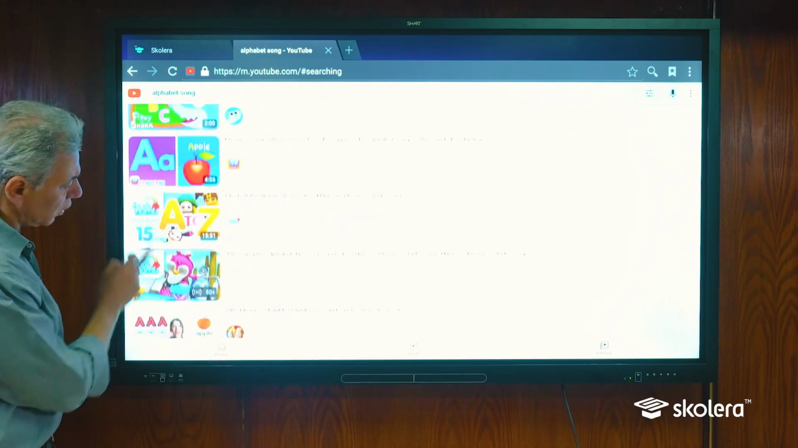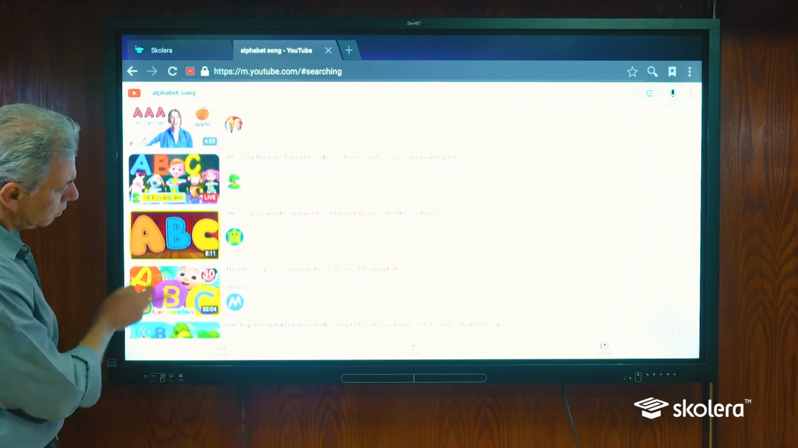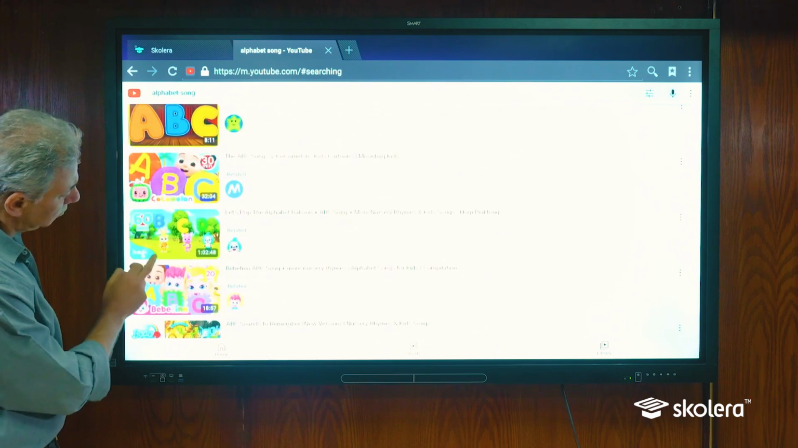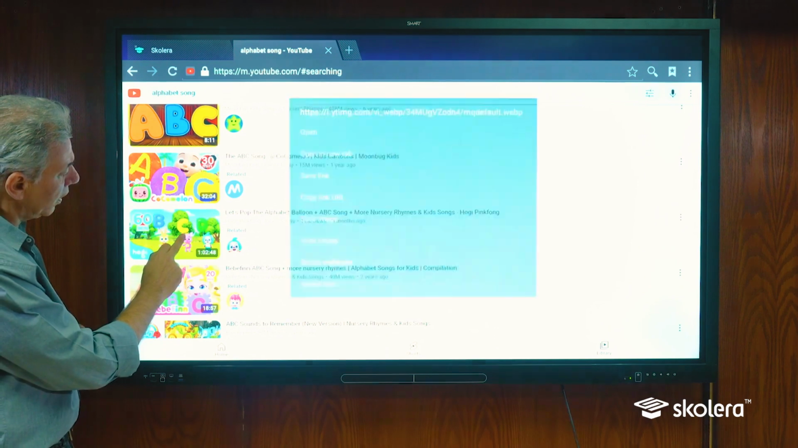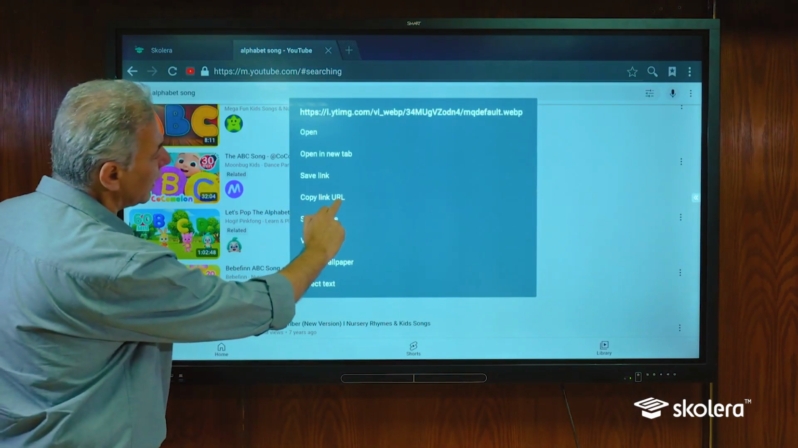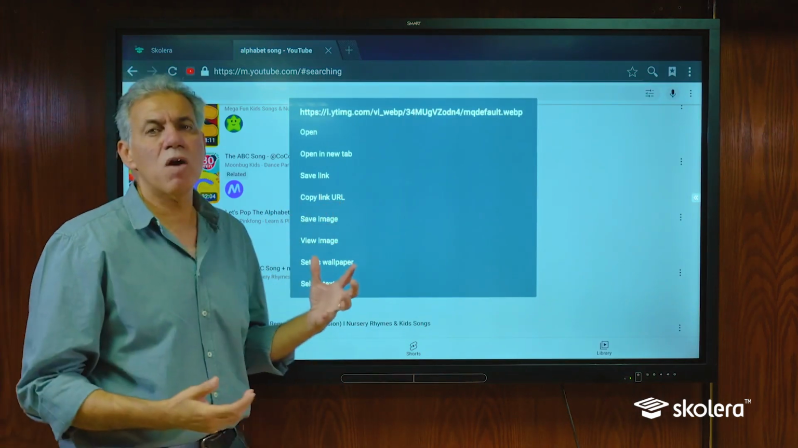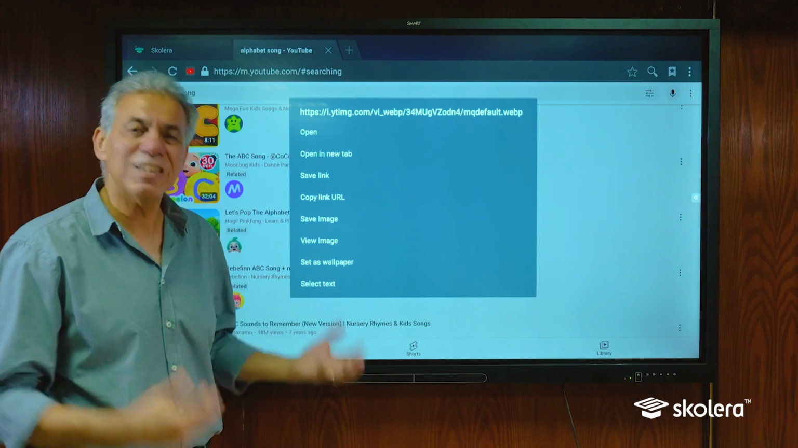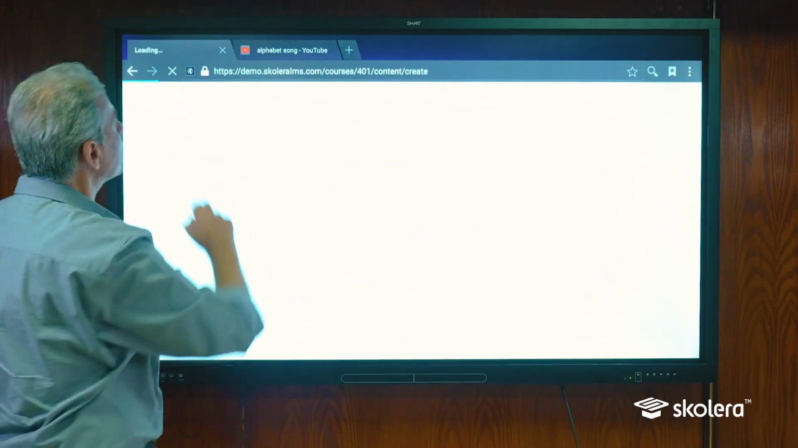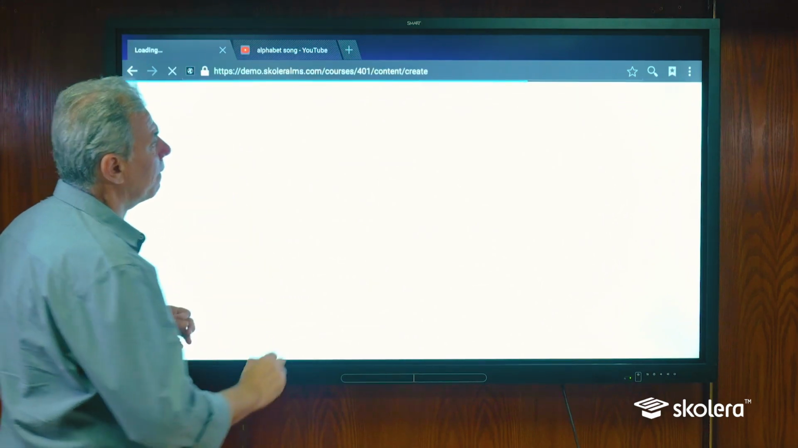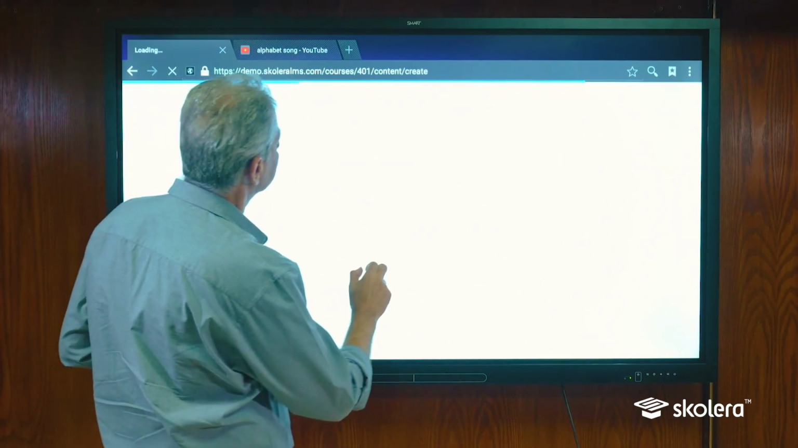You choose the video that you like, whichever video you want. This is one video here which is around an hour. Now when you click on that video and then either copy link URL, or in some browsers it will say copy link address, either one of those 2, you copy the link, then you go back to Skolera.